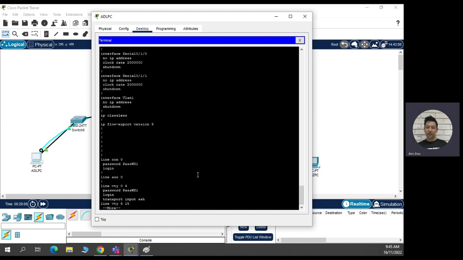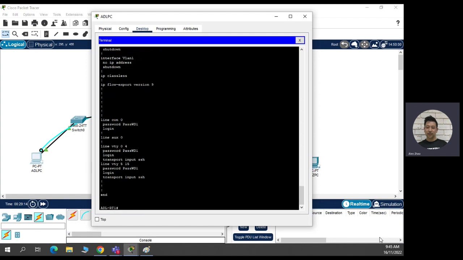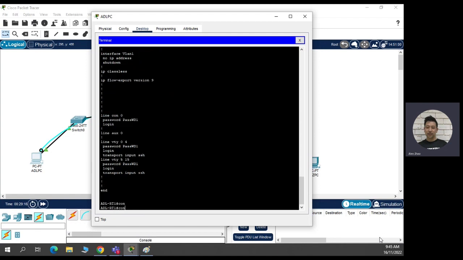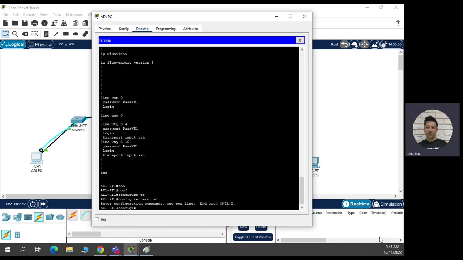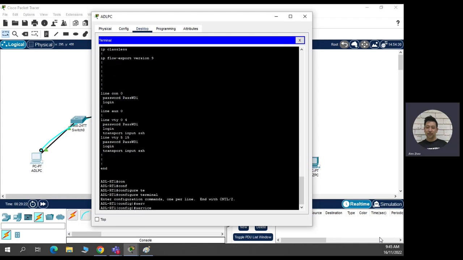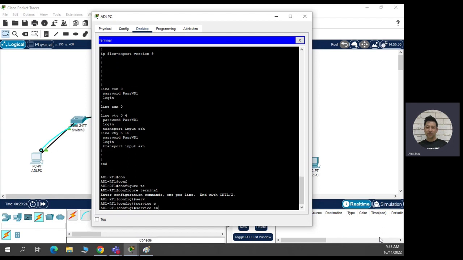It's basically everything. Okay, here it is. Look at this. That's in clear text, isn't it? That's in clear text. That means if someone had access, they could potentially just read your password out of your configuration file. So we're going to go configure terminal again, and we're going to start a service called encryption.